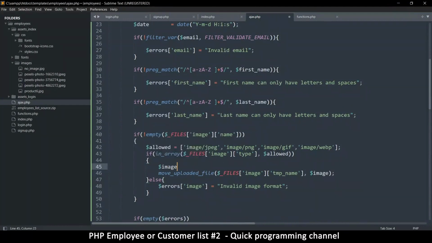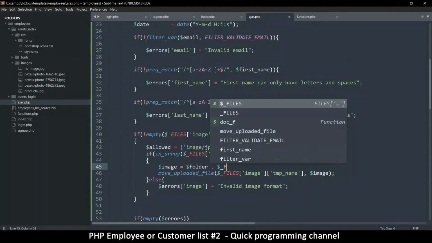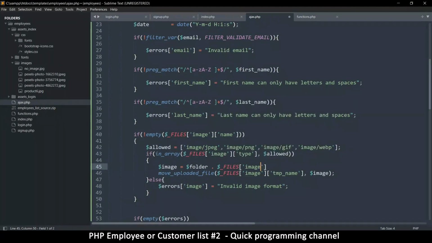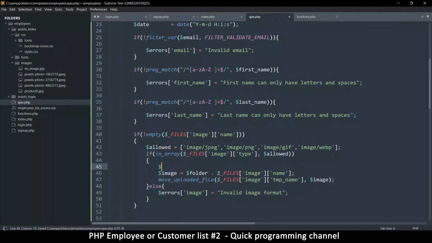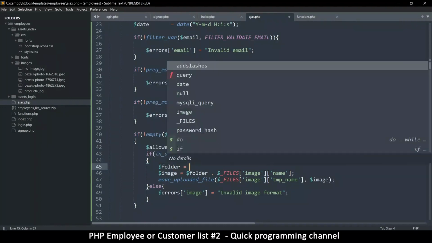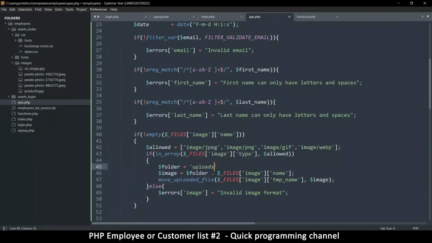So we're going to say image is equal to, first of all, let's create a folder so that we can save things in a folder. Let's concatenate to that folder the file name. So I'm going to go files image dash name like that, and that's it. But let's create our folder, and folder is going to be equal to uploads slash.